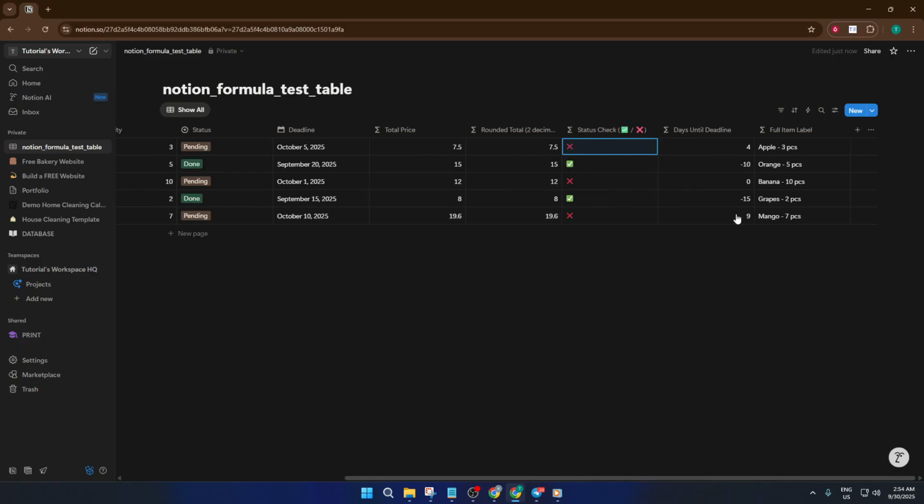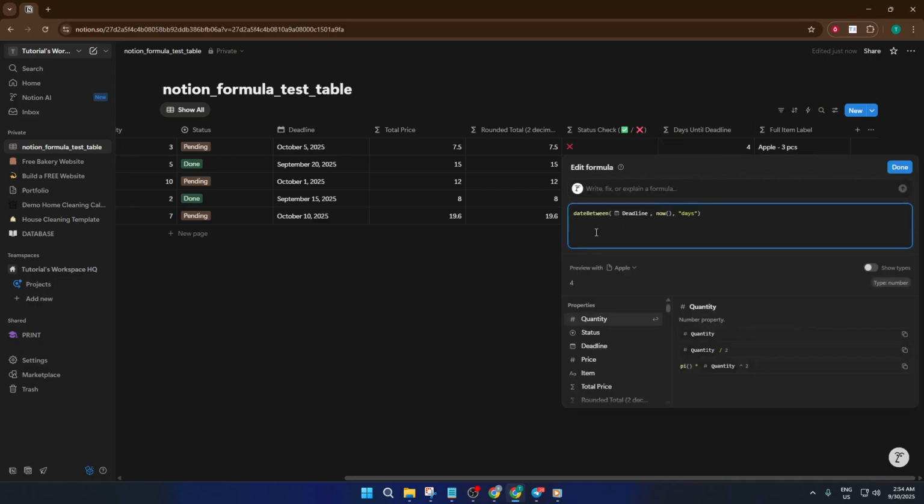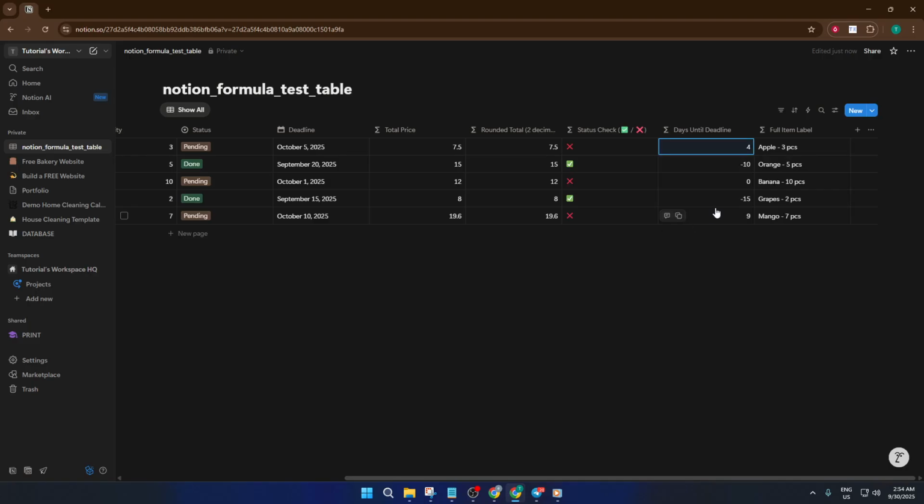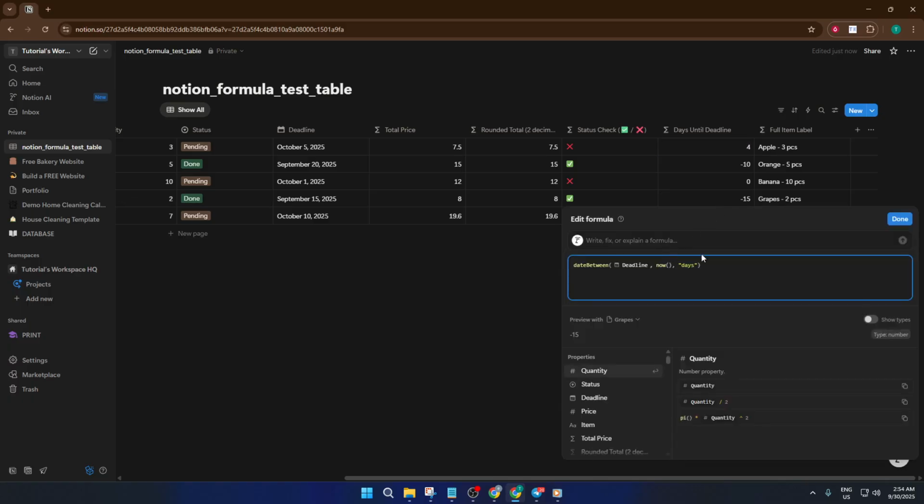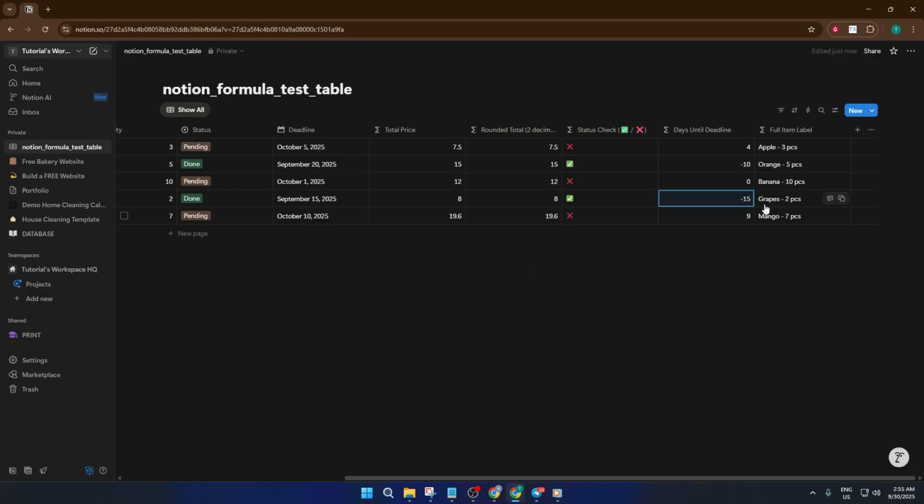Deadlines are crucial for keeping organized, so let's calculate how many days you have left until each item's deadline. For this, add a formula property and enter date between prop deadline, now, days. Notion will show you the exact number of days from today until your deadline. Don't worry if some deadlines are far out or if some are close and showing negative numbers. That just means those deadlines have already passed. It's a fantastic way of staying on top of your tasks, and you don't have to count days on a calendar.